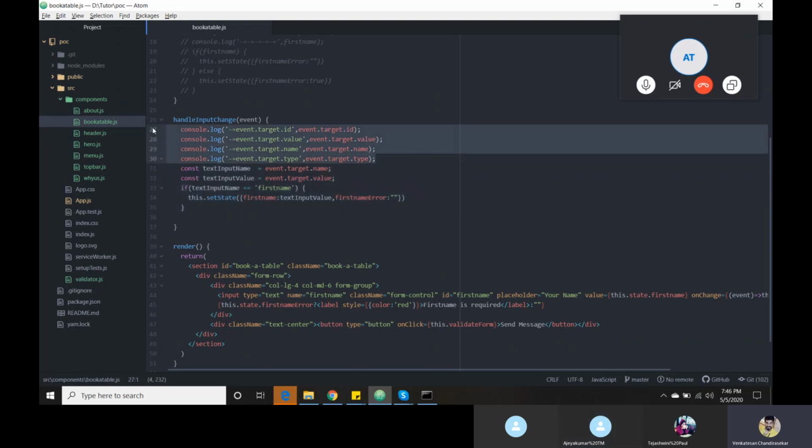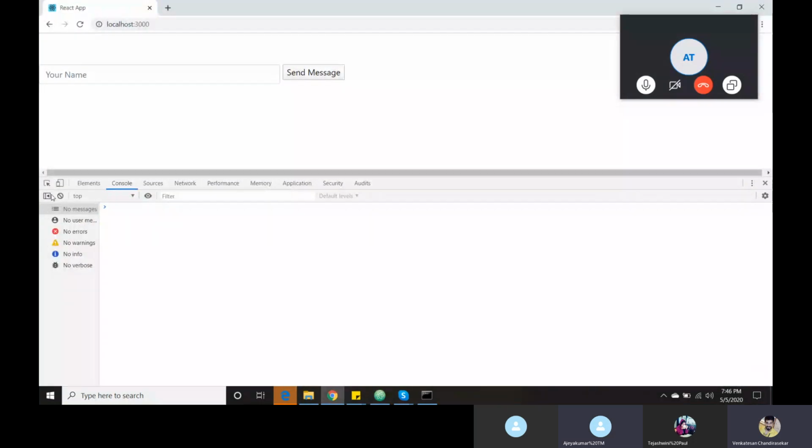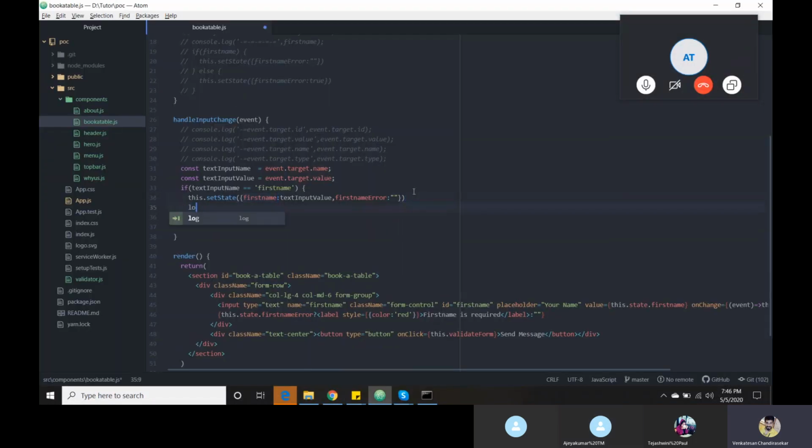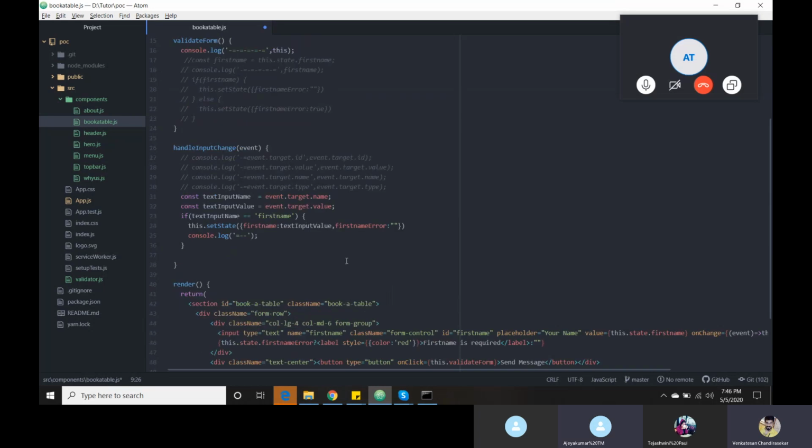Now I'm reading this. Now it will check first name. If the text input name is first name, then it will save the value into the corresponding state variable. Again, I am going to enter something. Then it is setting a value. Then I need to check my state variable here. I have changed my state name. Initially it is empty. Now I'm entering something. I need to print my value. The same way I am going to print here.